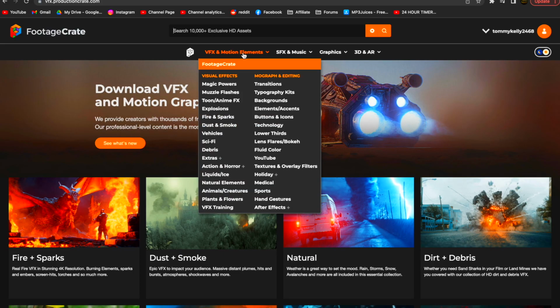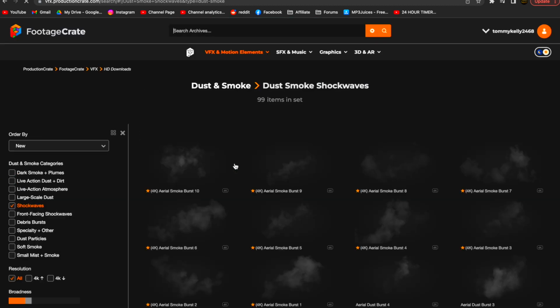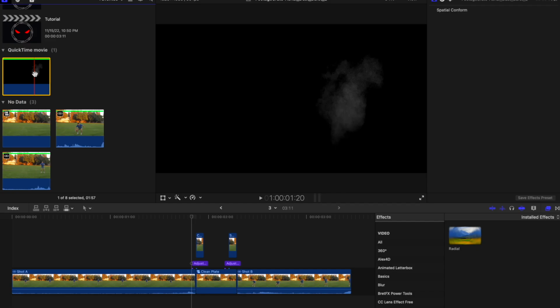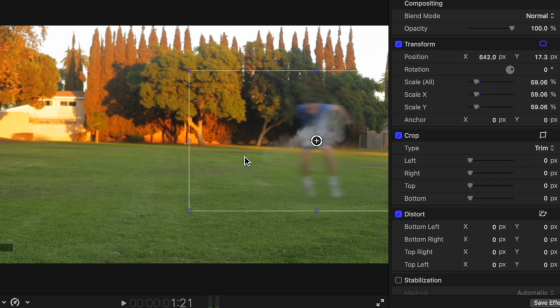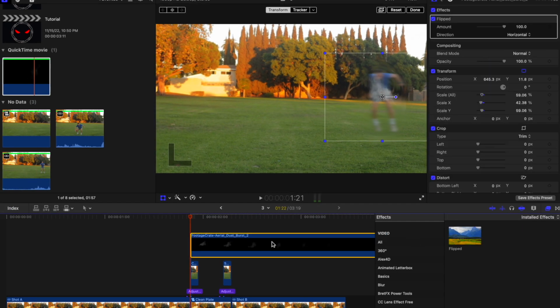Let's navigate to the VFX and Motion Elements page, and in the Dust and Smoke category, select Shockwaves. Find and download a dust burst to your liking. Drag your dust burst composite in line with the beginning of cutout A, and reposition and scale it to your subject. You may need to apply the flipped effect so that the direction of the dust burst corresponds with the direction that your subject is traveling.